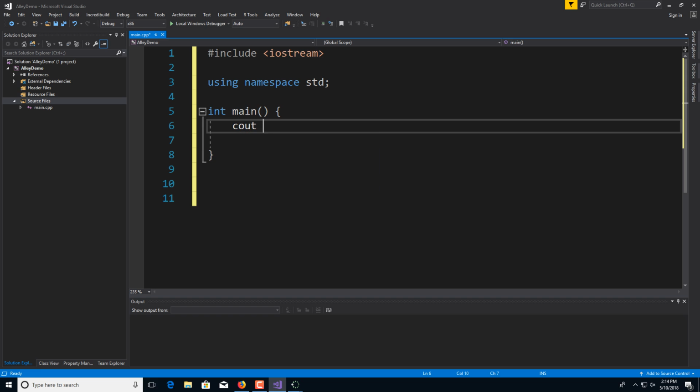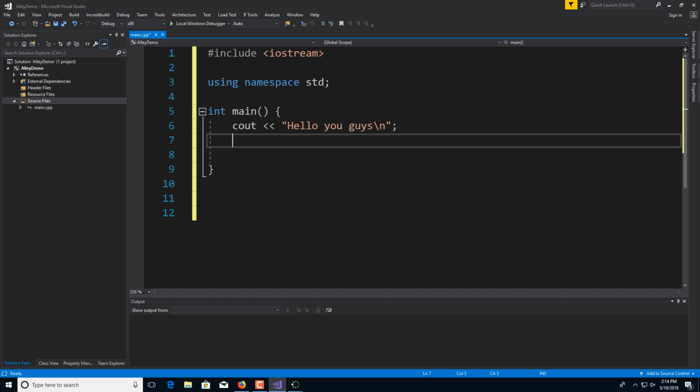For our output to the console, we use cout. Follow it up with this operator, the less than symbol. Two of those in a row, that's called an insertion operator. We're going to insert some text here. Go ahead and run this, make sure everything runs correctly.